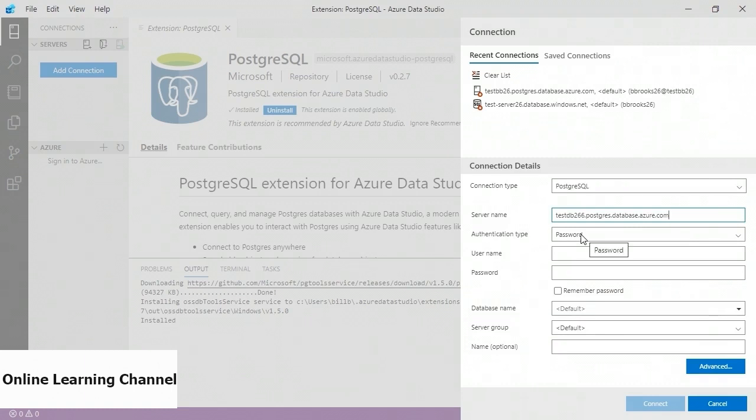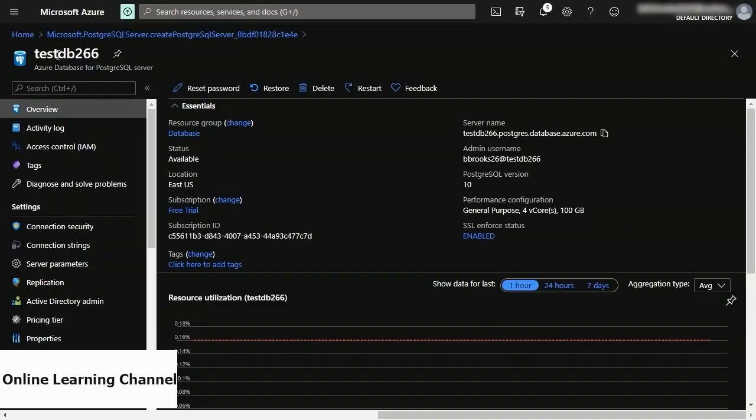Authentication type should be password. My username is the name of the user I created, which was bbrooks26, and the password that I entered when I created the database. One other thing with username, you have to say bbrooks26 or your username at and the name of your database. So if I go back, my database was called testdb266.